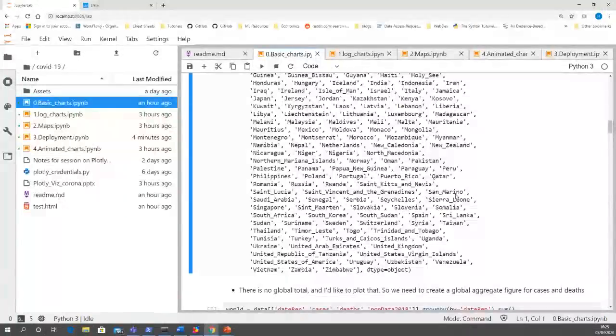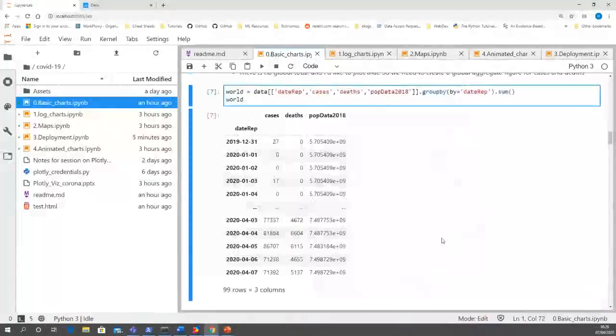And what you get when you do this is this table. So you've got an individual row for each date. What you will notice is that the population data goes up a lot over a few days, and that's not because the world population has gone up. It's because there are some countries that don't start off in the data set, but later on end up in the data set as they start reporting data.